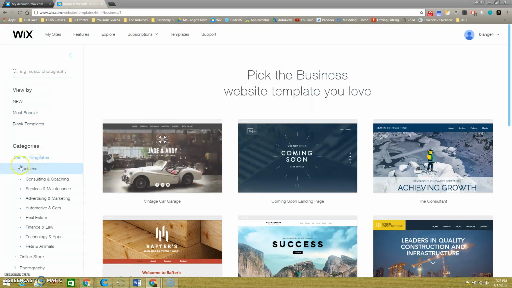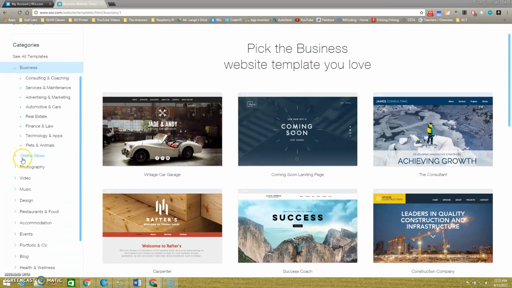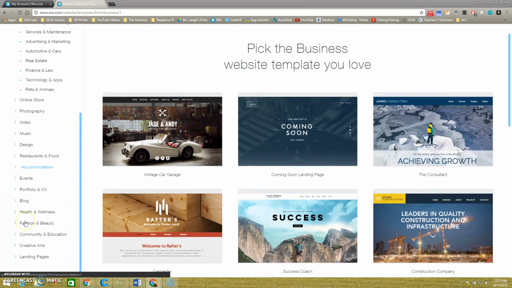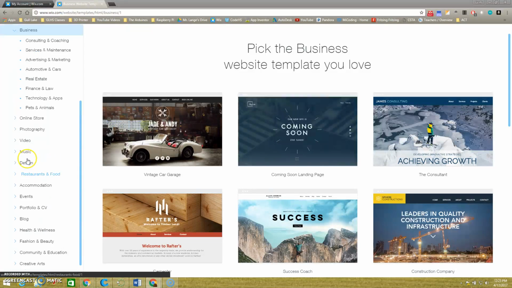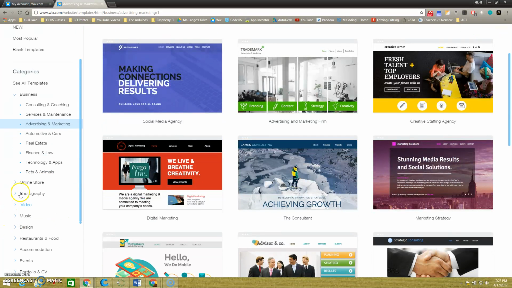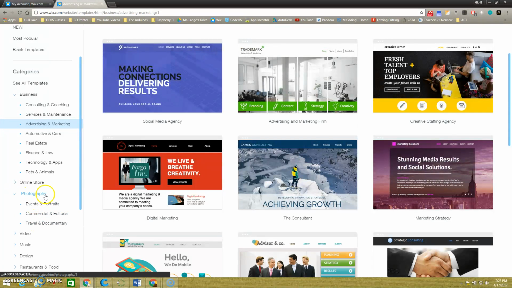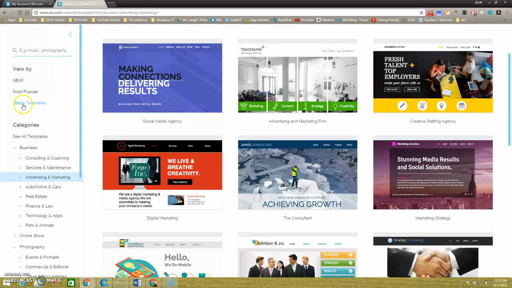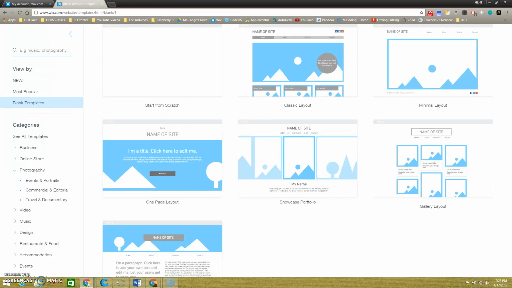And then, as you see here, it didn't matter if we chose business or the other ones, because believe it or not, we can actually look through all of these different templates that they have already set aside for us, for example, from advertising and marketing. And you can then open up photography, and you can see some other bulleted points here. But what we're going to do is we're going to choose blank templates right there, the good old blank template.